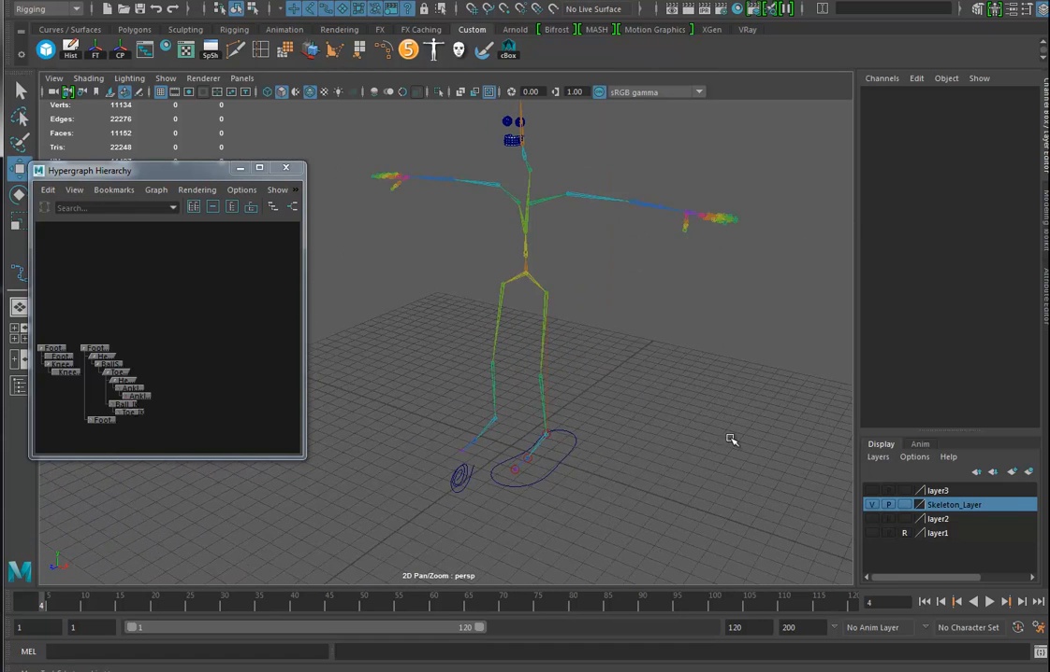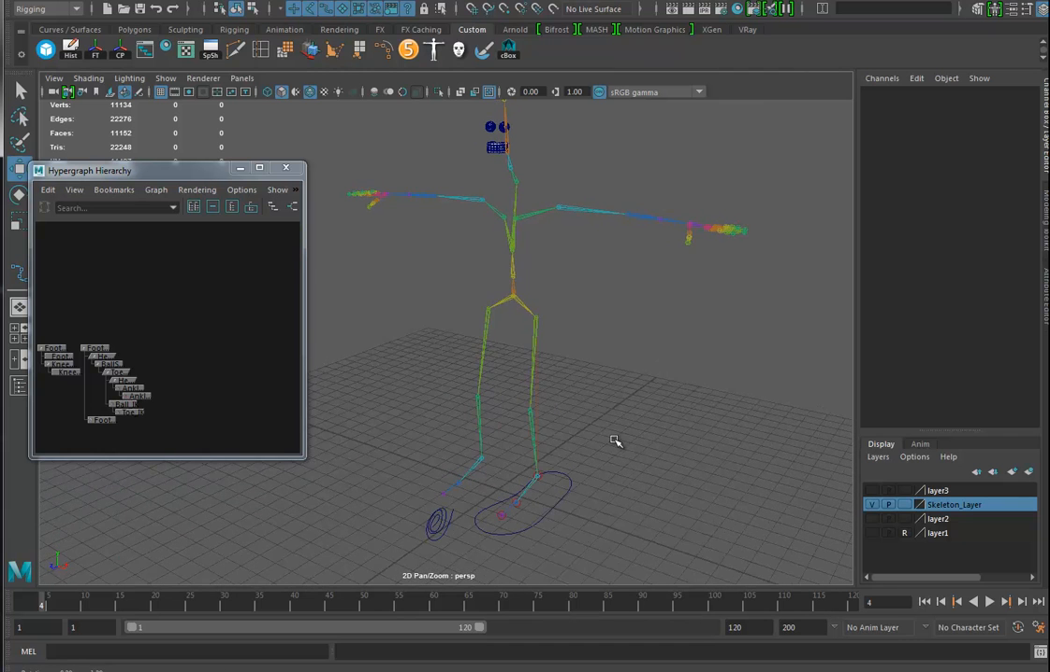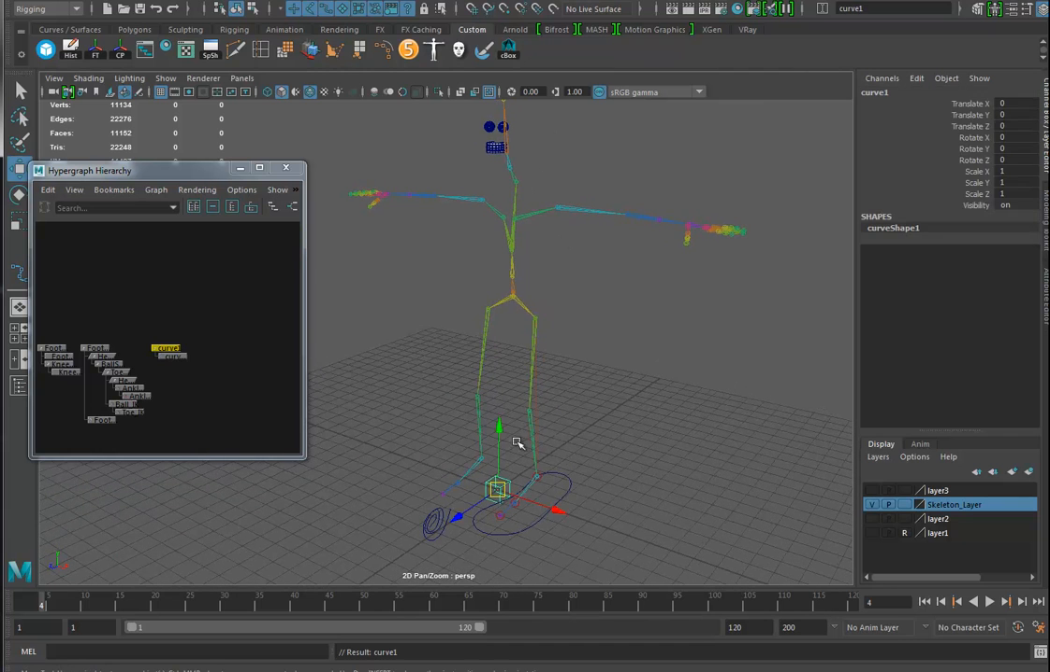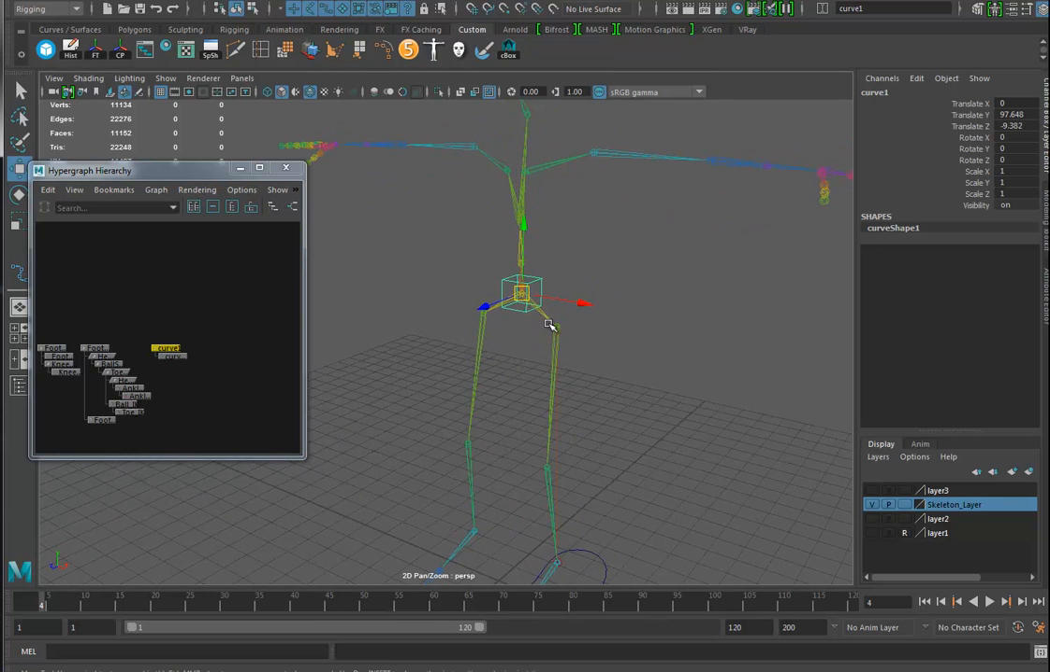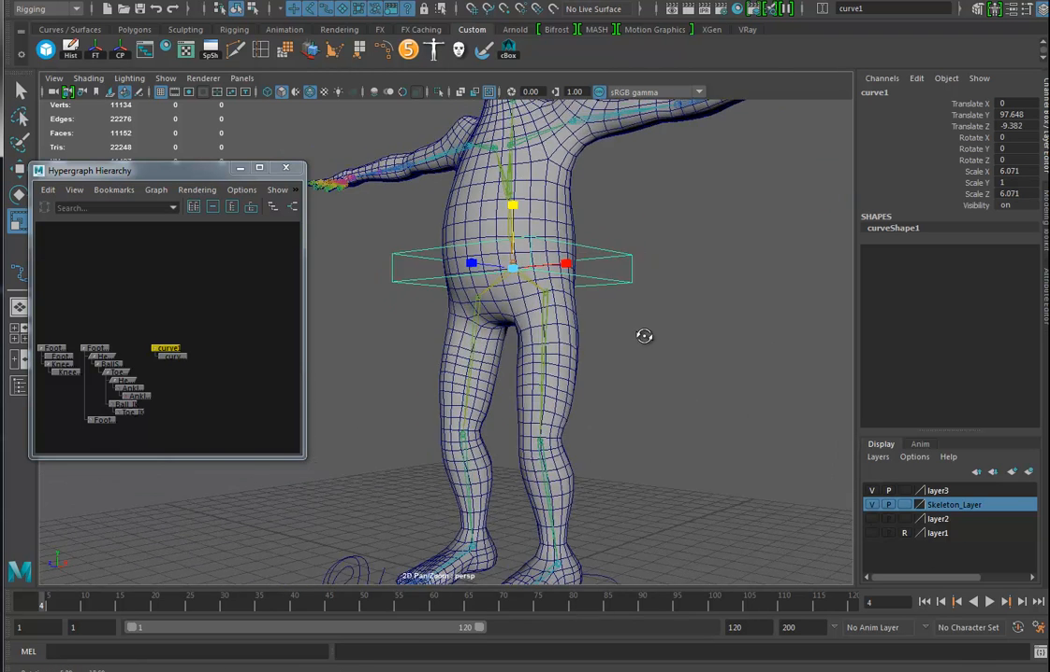Okay, so let's get back up here. Let's bring in the skeleton, and let's bring in the C-box. I'll hold down V and place one right at the hips here, and let's make it bigger. I'll bring in the body for a moment. I just wanted something that's easy to select from all angles.